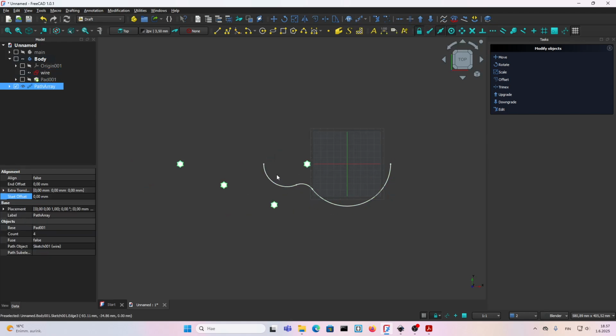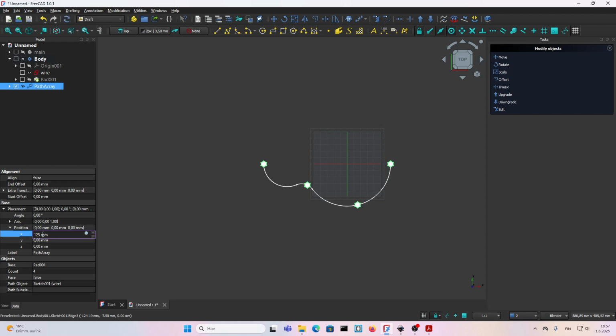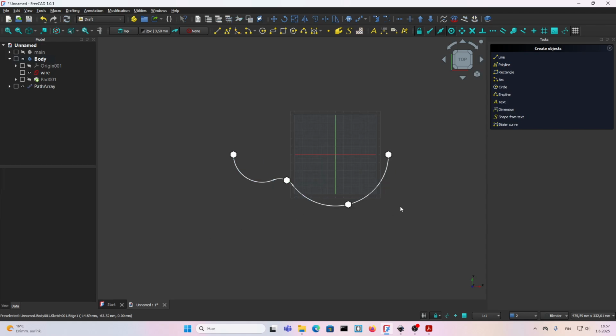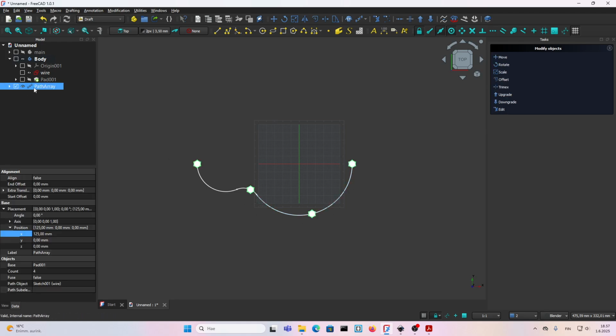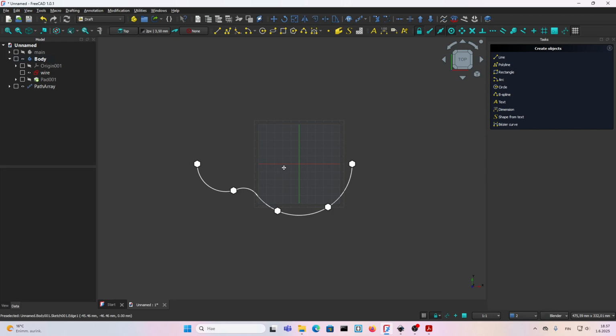Again, we need to move it because we need to move it to the center. So 125 to the right. Placement, position, X 125. Now our hexagons are correctly divided on the wire. The amount that we wanted, that we had, is 5. And this is how to make the path array.